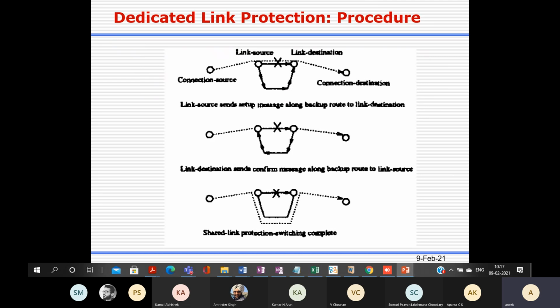So the idea is that instead of path protection, it is a link protection. So link protection means that let's say there was an existing light path. This is the source of the light path. So connection, as we know, represents the light path here. So this is your light path source. This is your light path destination, and then these two nodes are the intermediate nodes.